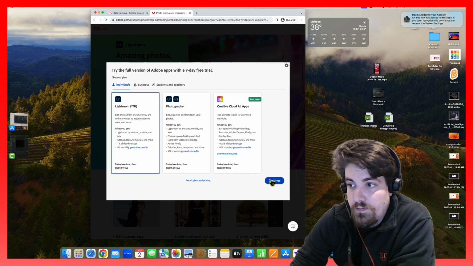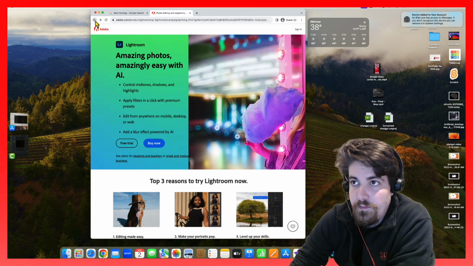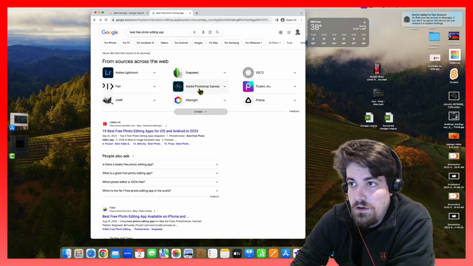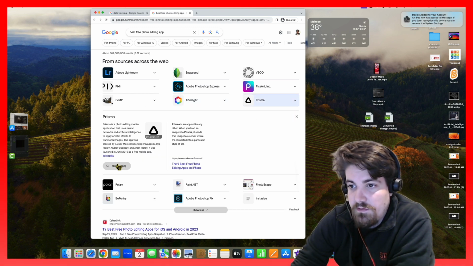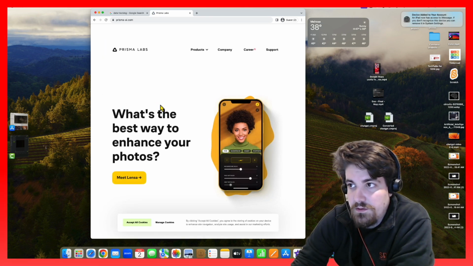All right. And let's see what would happen if I did want to sign up. So it is making me choose a plan, and then I would have to actually reiterate that I do want to try a free trial. But let's find one that wants us to make an account. Let's try Prisma. I haven't heard of it, but let's see how it works.